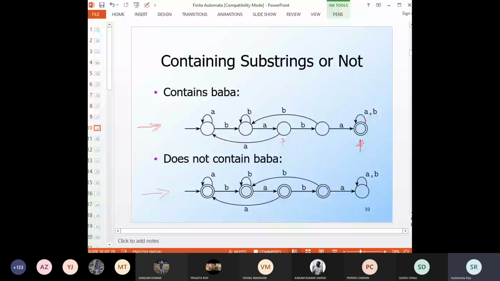You will only accept a state when you find the substring BA. You might get a long string of A's and B's. You will keep on circulating in the first four states, and only when you see a BA will you end up in the final state. Is that clear? Yes, ma'am. Are you all convinced about that?